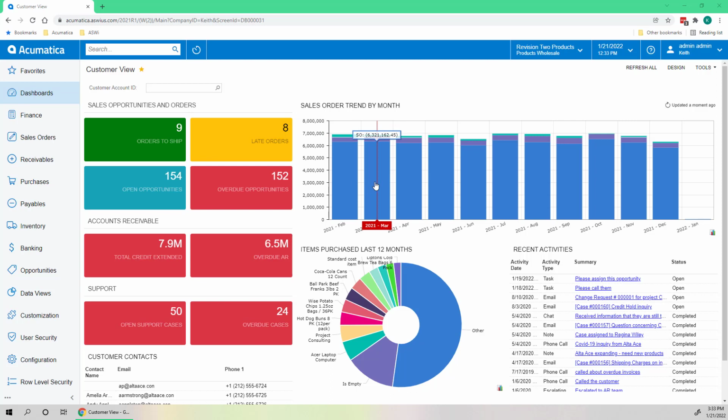In this case, it's interactive. I can drill down on any of these items. I can look at specific data behind each of these screens.